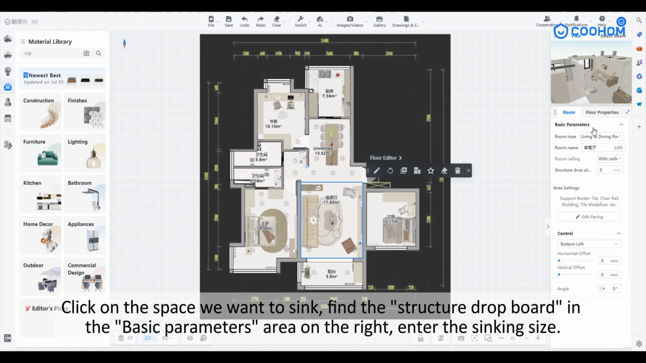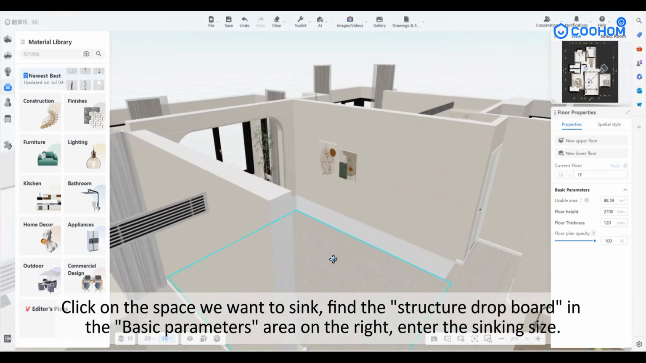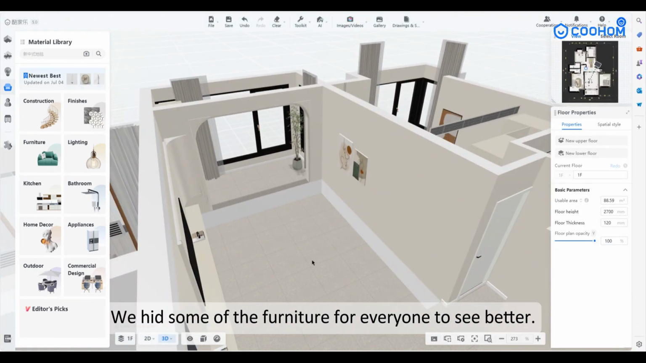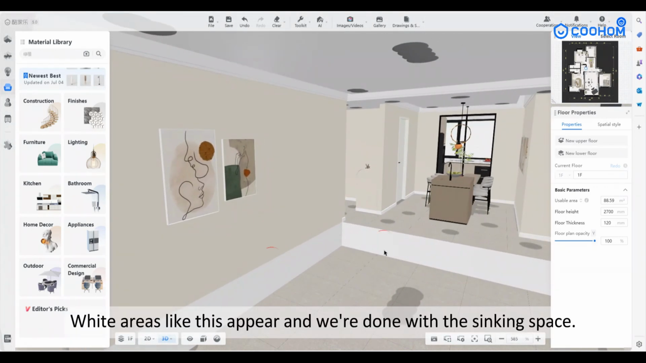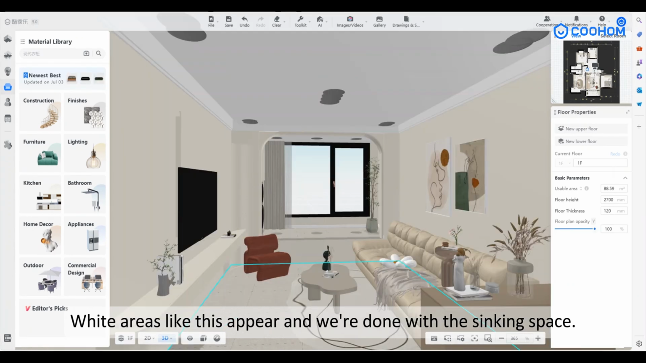Click on the space we want to sink, find the structure drop board in the basic parameters area on the right, and enter the sinking size. We hide some of the furniture for everyone to see better. White areas like this appear and we're done with the sinking space.